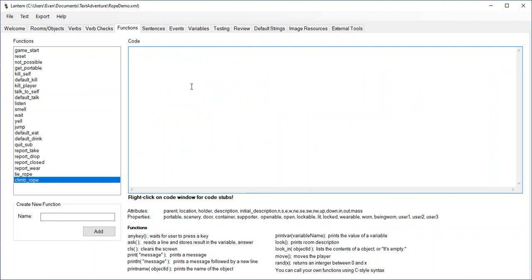Well, we can just say print you climb up the rope, and then let's put the player, player dot location equals the balcony. So now the player will be up on the balcony, and then we want to look. So we want to run the look command because now we've moved the player to a new location.